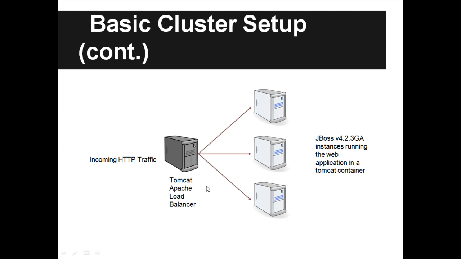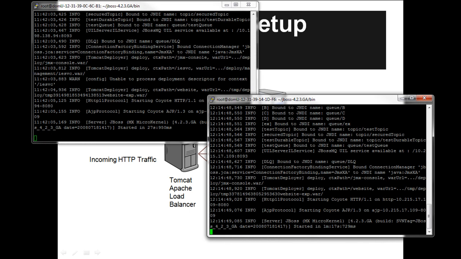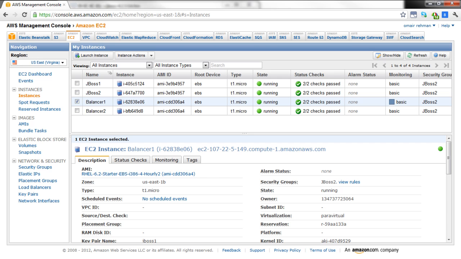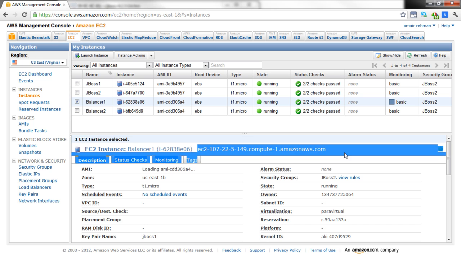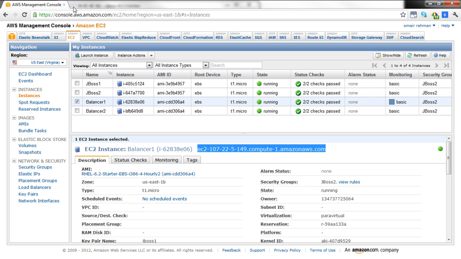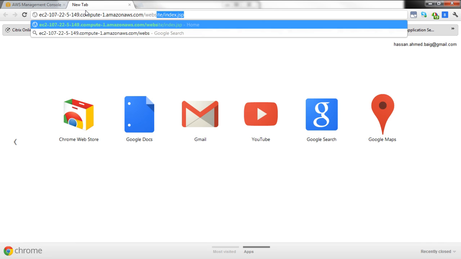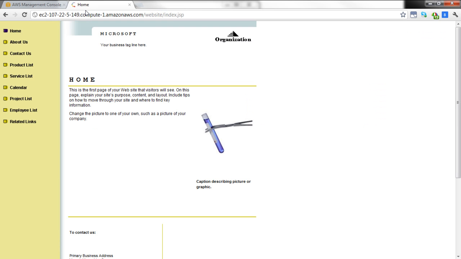Now what we have done here is that we have one Apache load balancer, which is load balancing traffic to the JBoss instances that we have. We have these 2 instances that are running JBoss. As you can see here, JBoss is running on both these 2 instances, and if I pull up the website URL off of this balancer, we can see that there is a demo website that is running on it.